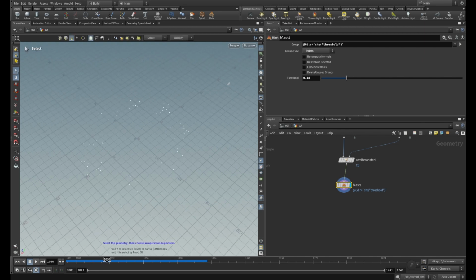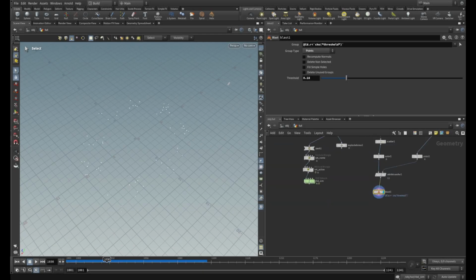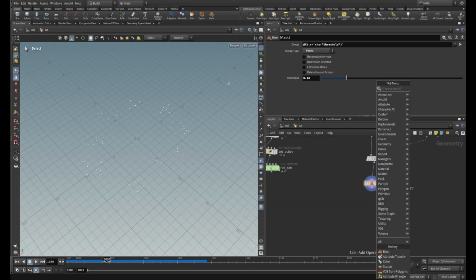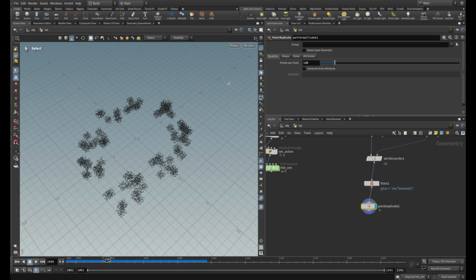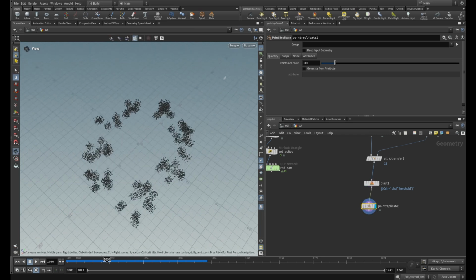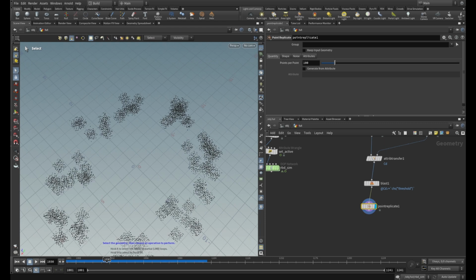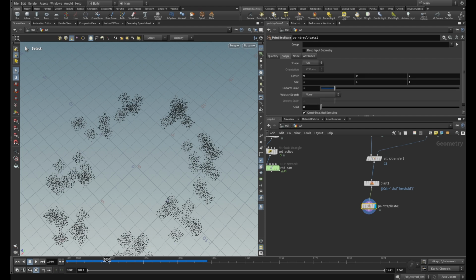Okay, let's see how we can now replicate, because we have a couple points here, but it will be better to have a little bit more points for our fracture. And let's see how we can achieve this. Okay, I use here a point replicate node. What this node does, it just takes one point and makes a replication inside a shape. If you look here, it replicates 100 points inside the box.